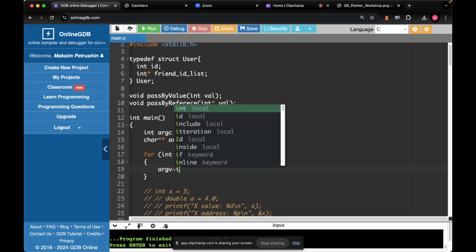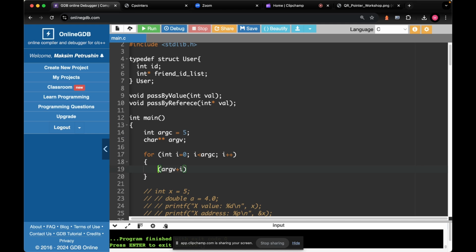Let's do it a fancy way. Plus i, dereference. Now this is a string, and if I remember correctly, it equals malloc. Let's do 10 times sizeof. Help me out. Size of what? String? There is no string in C. Watch out. Char, right? Character. So that's how to make a string.